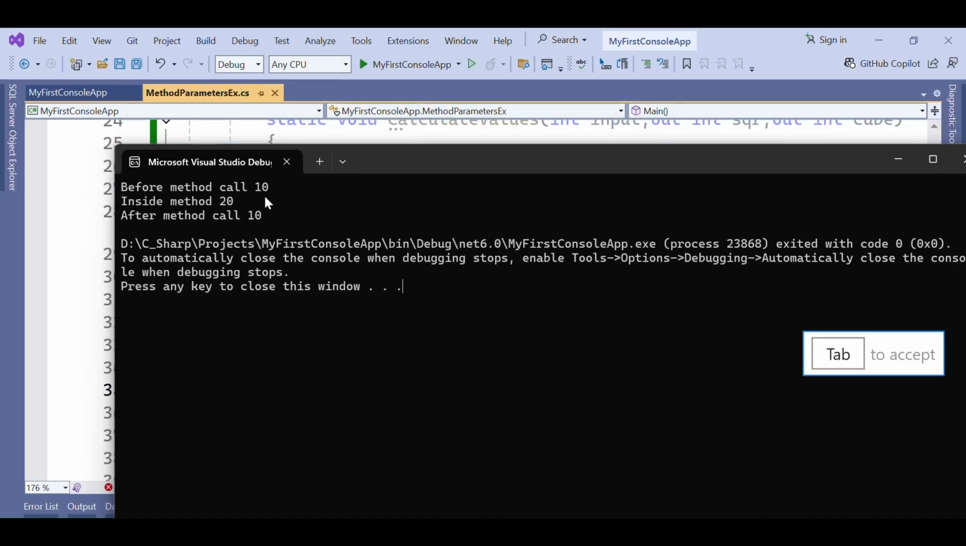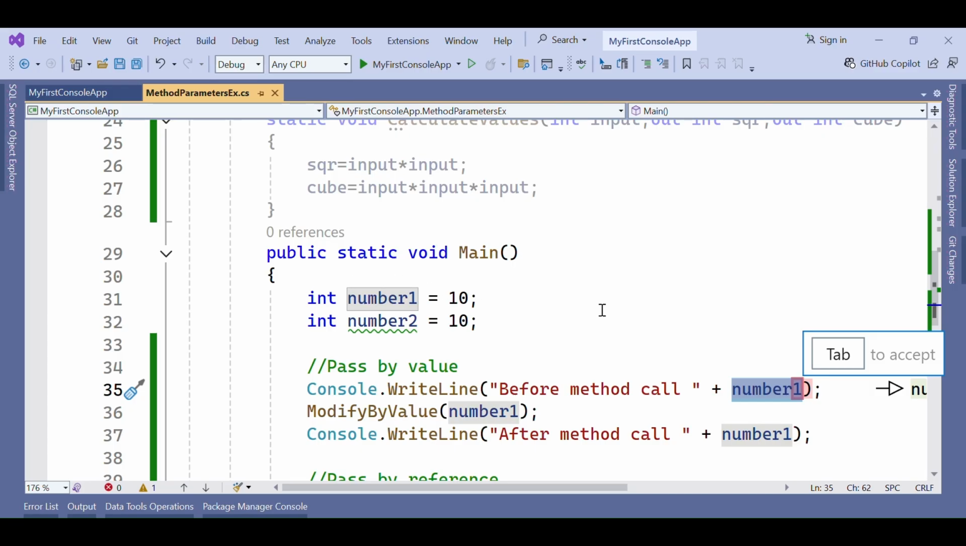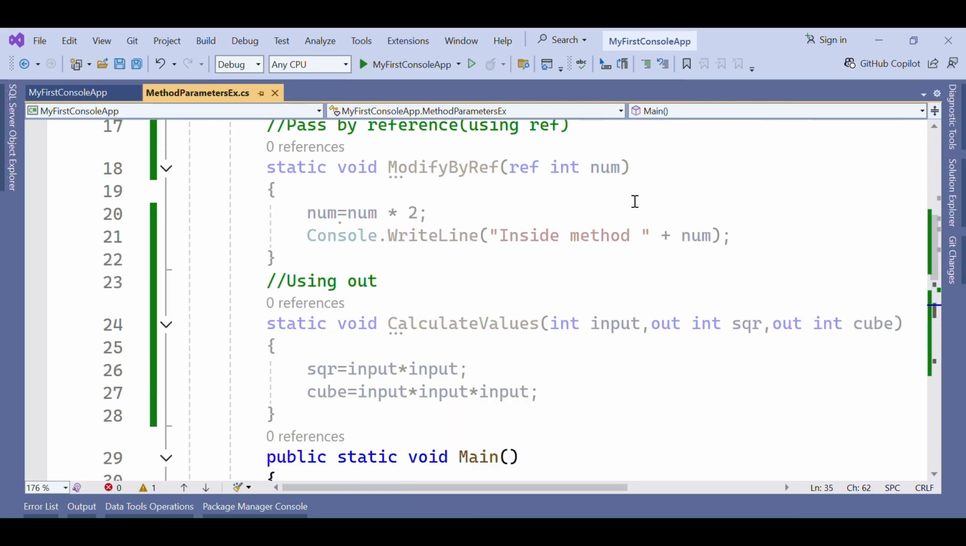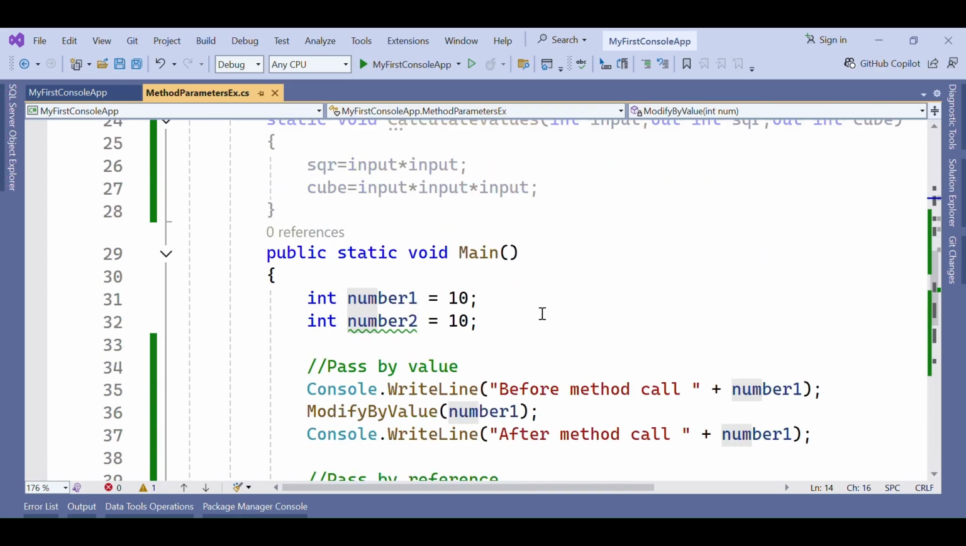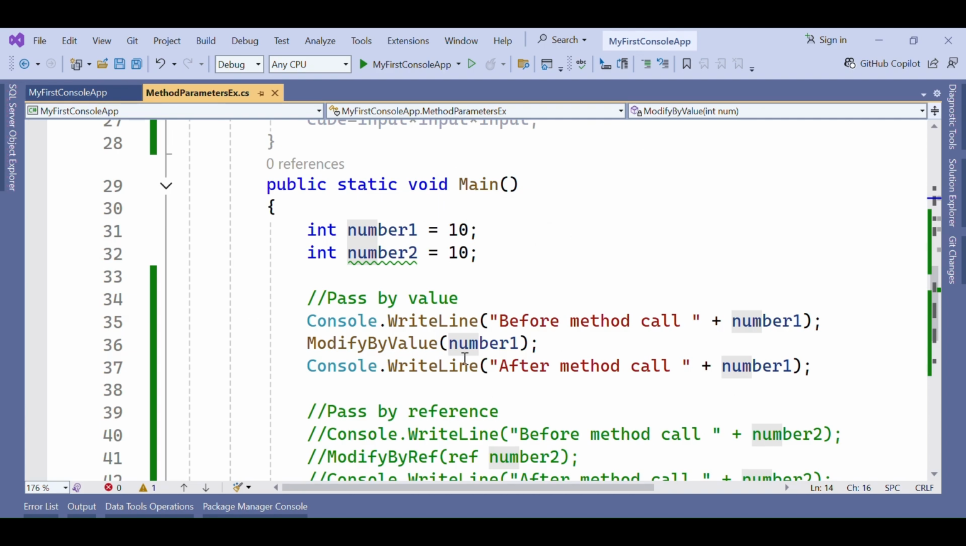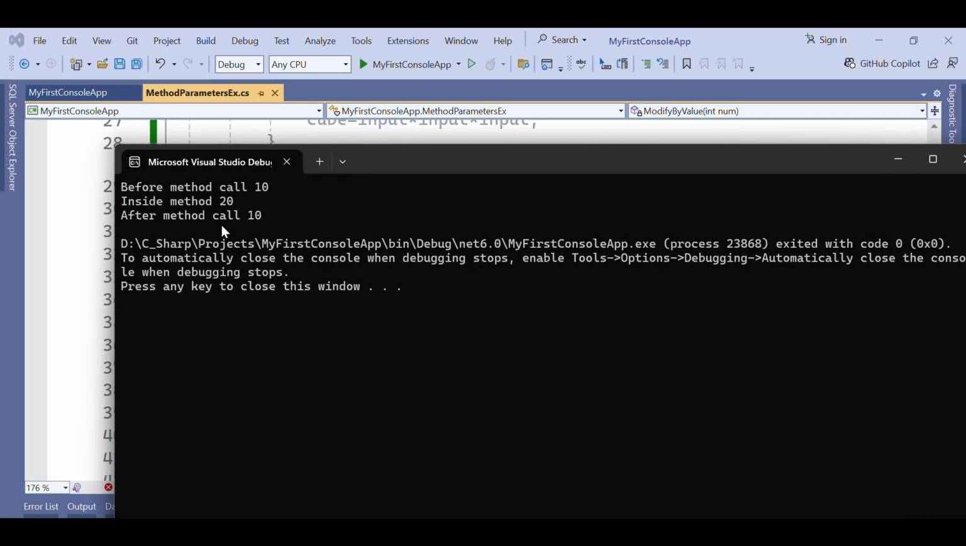See, before the method call the value is 10, inside the method the value is 20, after the method call the value is again 10. So the number value is initially 10, and I am printing the initial value. After that I am calling modify by value, where num is equal to num into 2. Inside this method I am changing the value of num by multiplying by 2, and after that I am printing inside the method, the value is 20. The num value is changed inside this method but not reflected in the number one value outside. After the method call, number one is again 10.